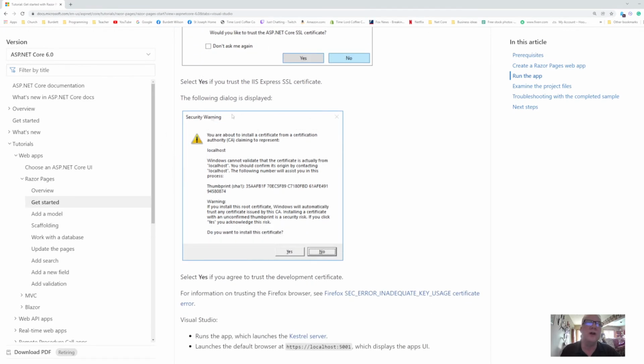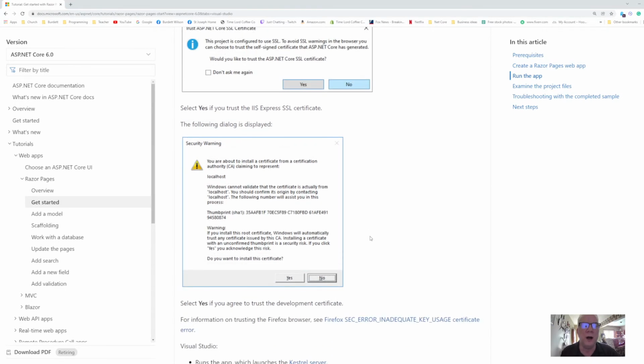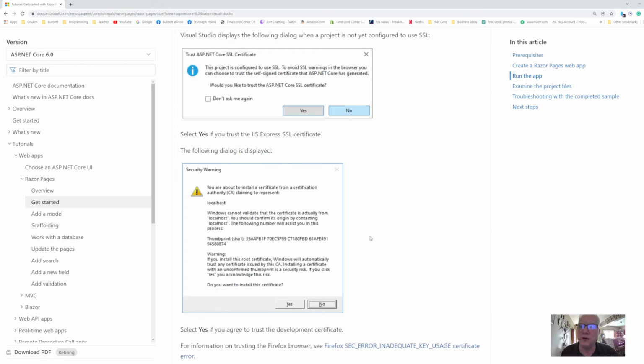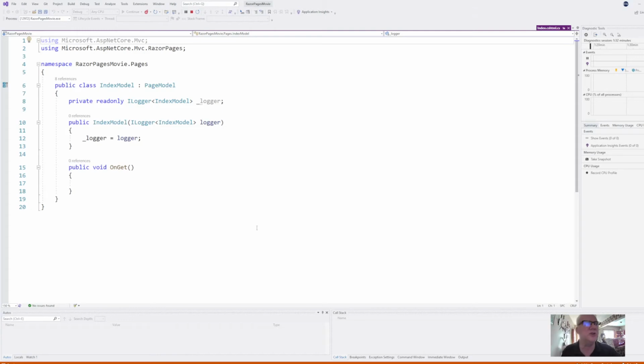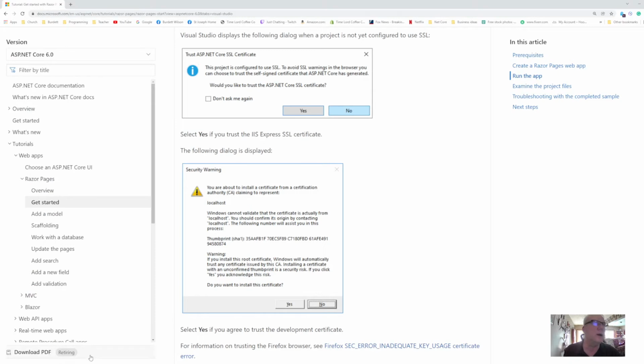The next warning you're going to get is a security warning. You're about to install a certificate from a certificate authority claiming to represent localhost, and this is all okay. Just click the yes button. Do you want to install this certificate? And that will keep it so that the Kestrel server can then run, and it will be fine. Okay, so go ahead and do that. No problems there. And so we are seeing right now our page open up for us. Okay.